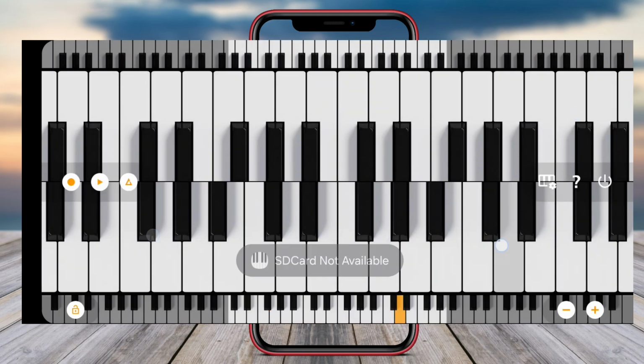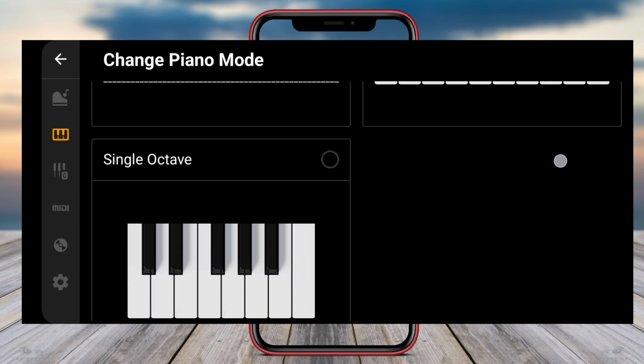As we conclude this video, we hope that the insights shared about these piano applications have been informative and helpful for you.